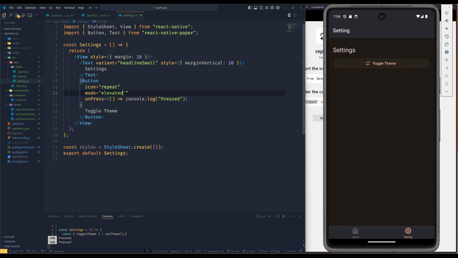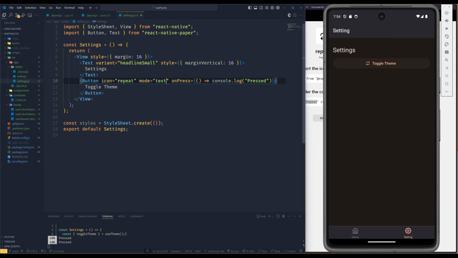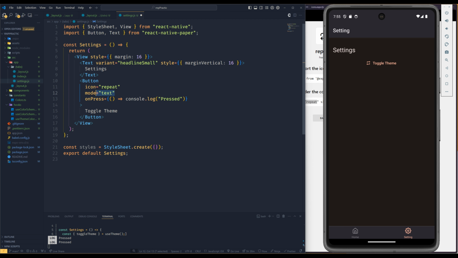Elevated. So elevated is a little bit elevated, you can see a shadow around the button, right? And we also have text. So text is basically just text, right? Yeah. So let's go with the outline one. So this is our button now. If I press, you can see it is pressing.